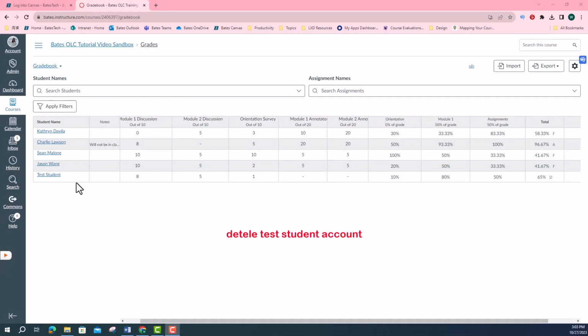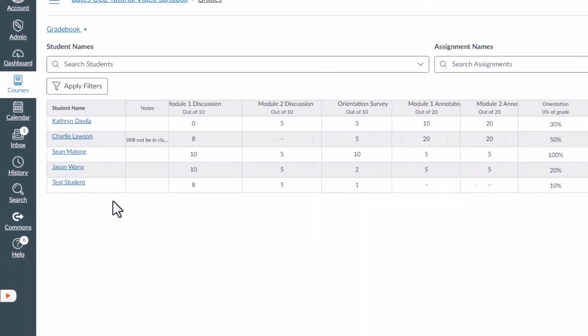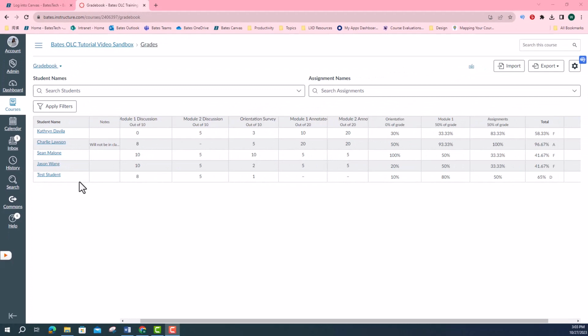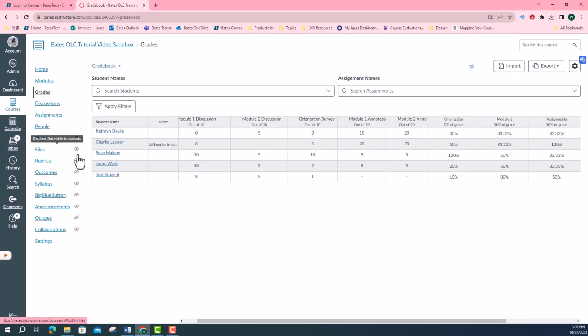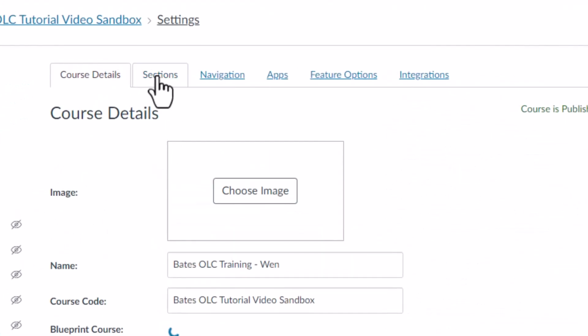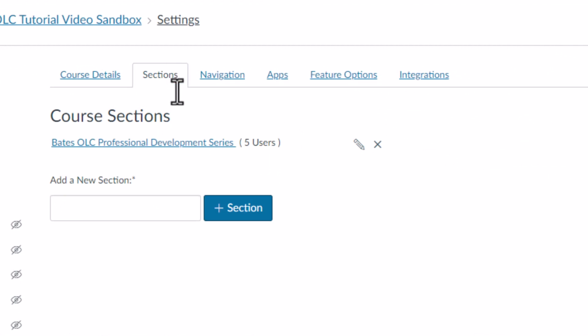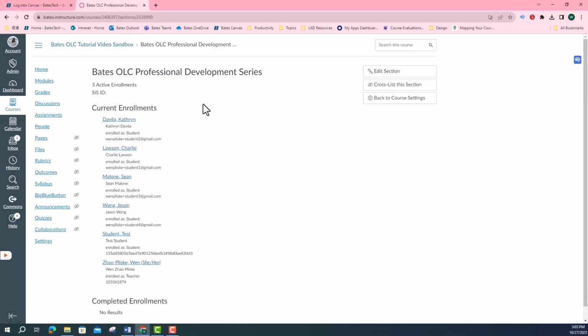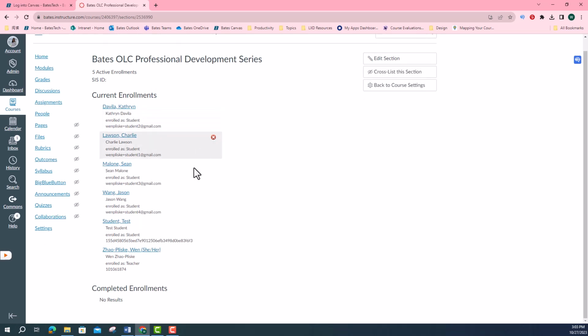The last thing we'll talk about is how to delete the test student account. As you can see on the screen, I have 4 students here and a test student, because whenever I use the student view to examine the course, it will automatically create a test account. If you want to delete this account, you need to go to the course settings, then select the tab that says sections, then select the name of this course. If you have only one section, then it will just be the name of your course code by default. Then locate the test student account and remove the user. Please don't delete a real student account.